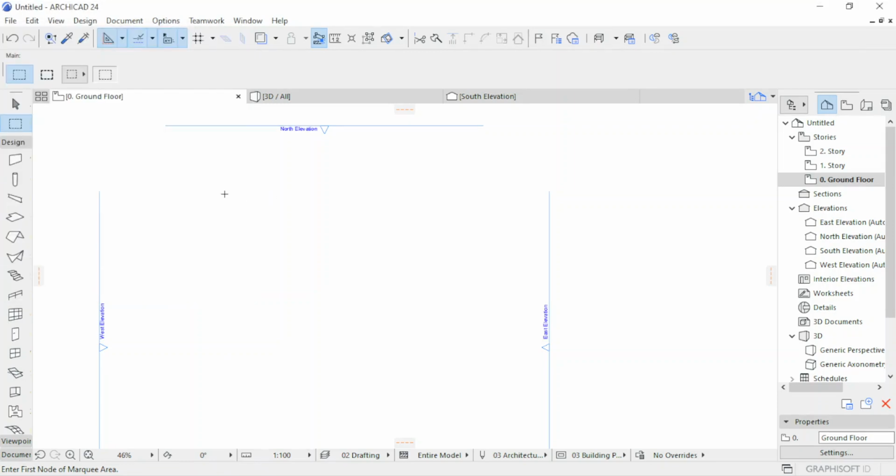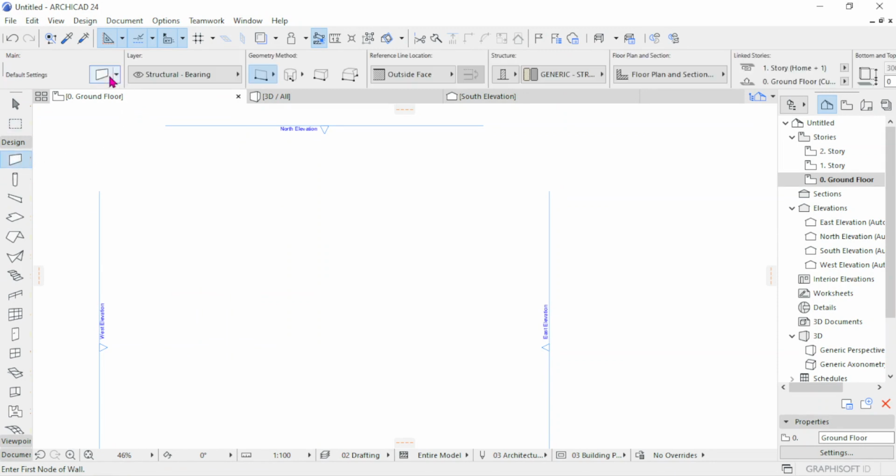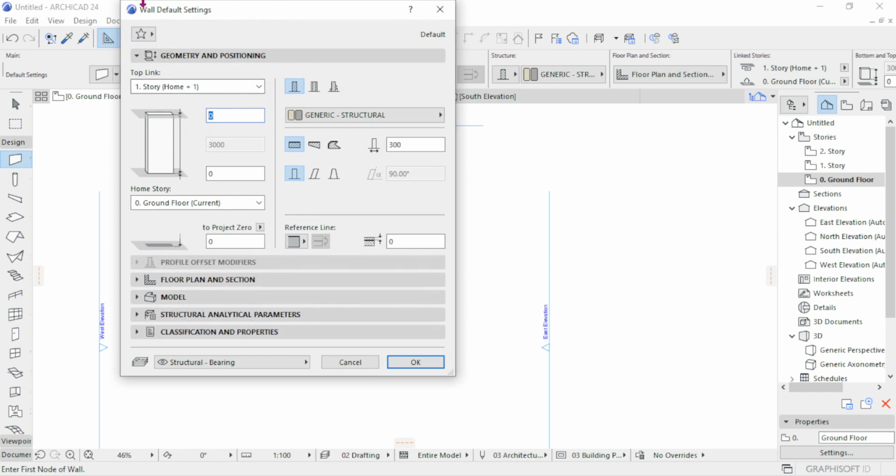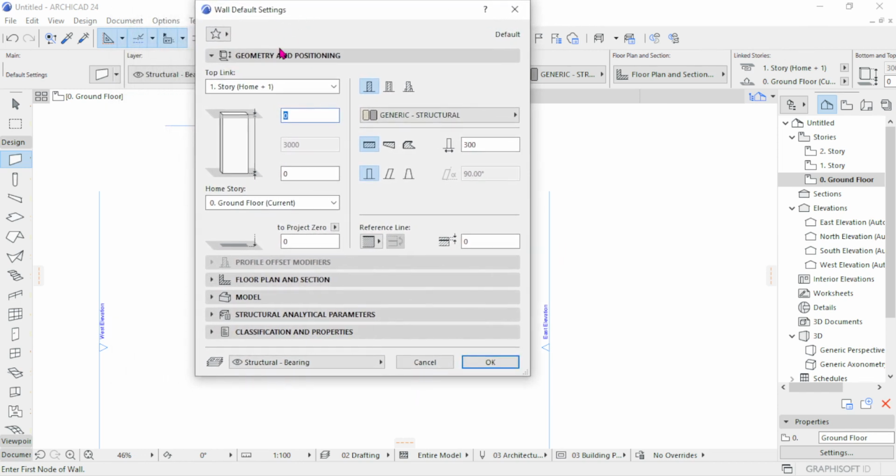So let us now look at the wall tool. So the wall tool is there. Click on it to activate it, and then proceed to the settings dialog. So for the wall tool, this is the settings dialog for the wall, and here we have different panels.